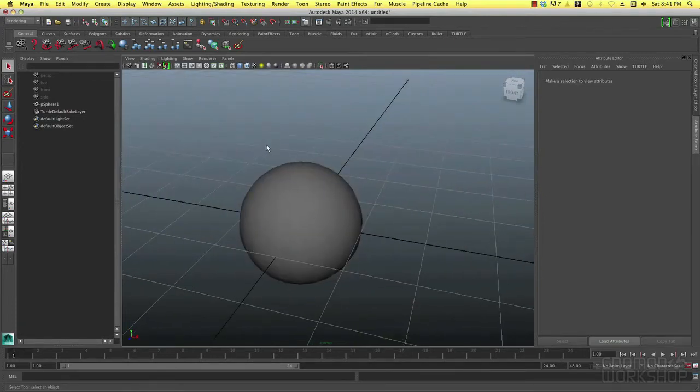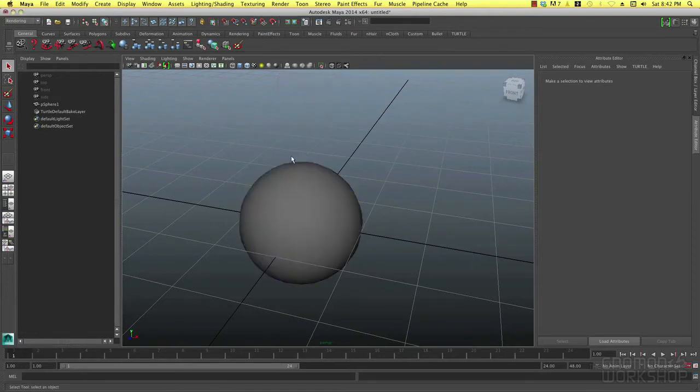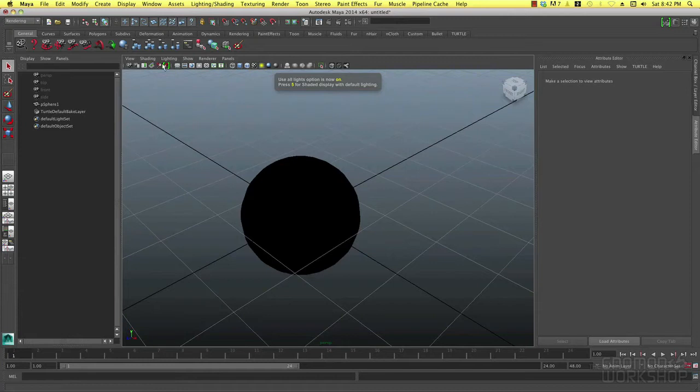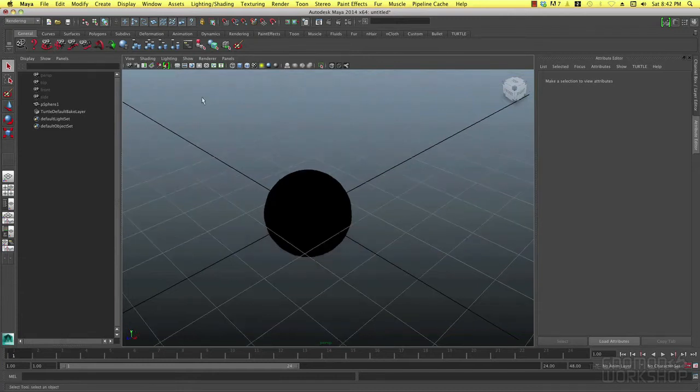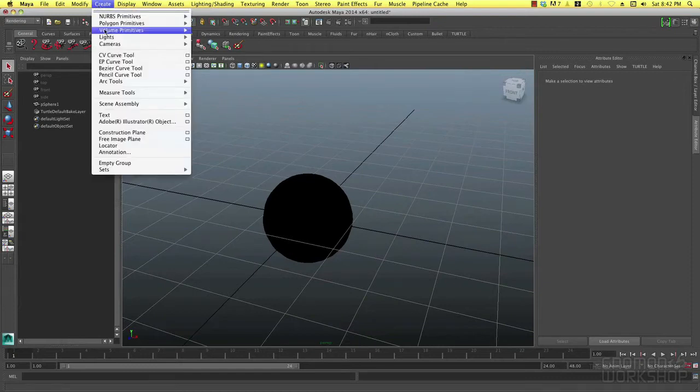There are several hotkeys for switching between these different shading modes, and I tend to use these a little bit more than the menu. 4, we have wireframe. 5, we have shaded, flat shaded. 6, we actually have textured. I don't have any textures on the model just yet, so it's going to look kind of the same as the shaded view. And then 7, we actually have lighted view, which we can actually see the effect of light as we add lights in the scene.